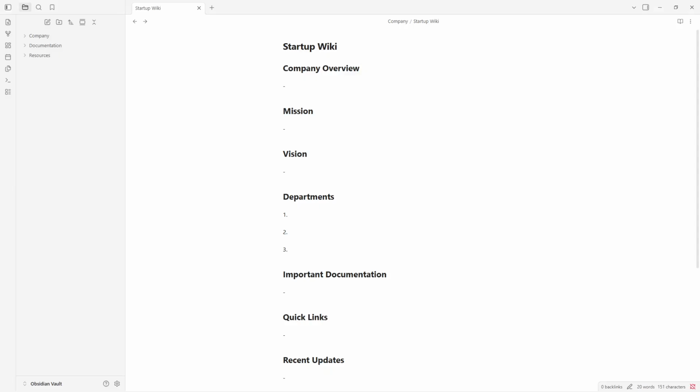The goal here is not to write a novel, but to give anyone a quick snapshot of what the company does and where to find the key stuff. Use this note as the command center for your entire wiki.